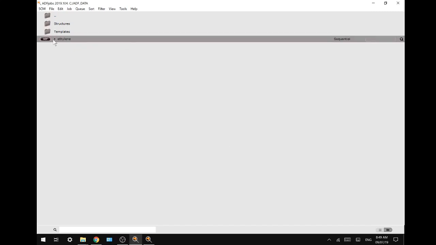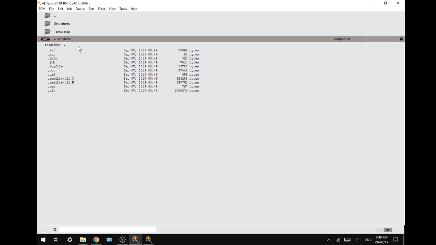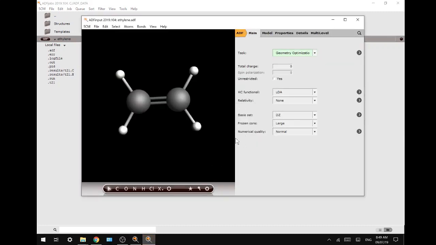Now it will run the file. It should not take very long since it's a very small molecule. And when it has ended, a screen will pop up to ask if you want to load the new coordinates. And we will press yes.